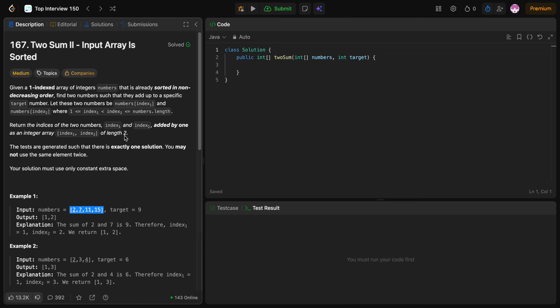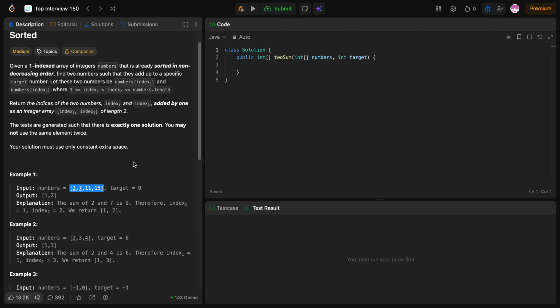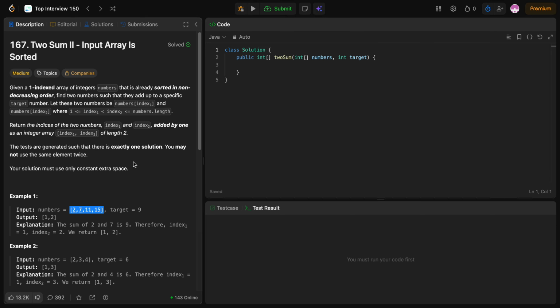Return the indexes of the two numbers, index1 and index2, added by 1, as an integer array of length 2. There's exactly one solution. So this is the key difference between this and Two Sum 1: in this case the input array is sorted.